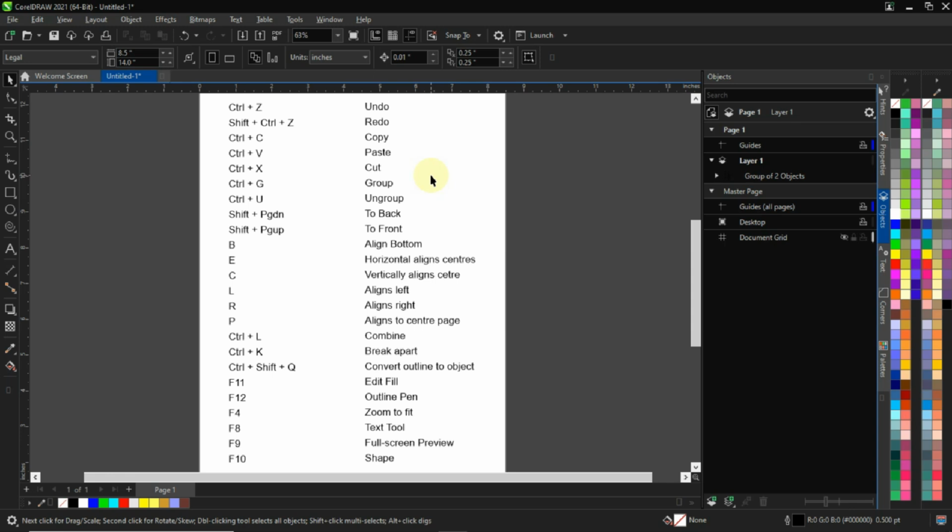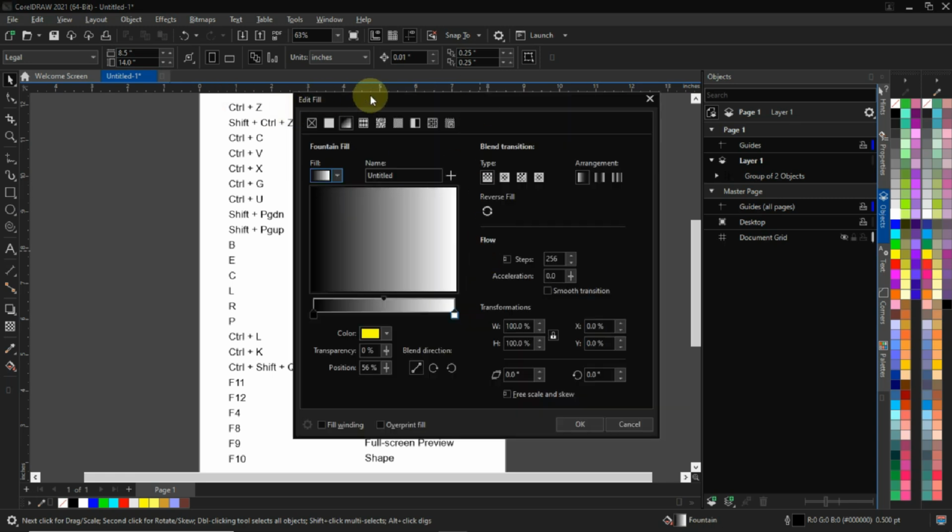Next one we move to Control plus Shift Q. That one is to convert your outline to objects, like we did for the spiral in the previous video. We made use of the thickness that we want, then we convert it to object. The shortcut for that one is Control plus Shift plus Q. Then F11: if you press F11 on your keyboard, you have edit fill, so you can edit the fill of your object and the text.